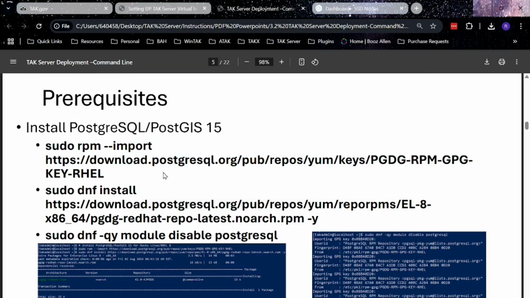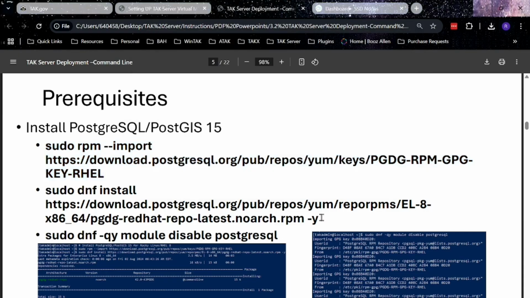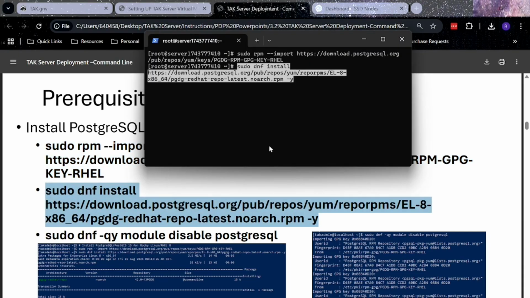We then will have to go and install PostgreSQL PostGIS 15. We'll copy over this first line of code and ensure that it's formatted correctly. We then will have to run this portion. And again, ensure that it's formatted correctly.